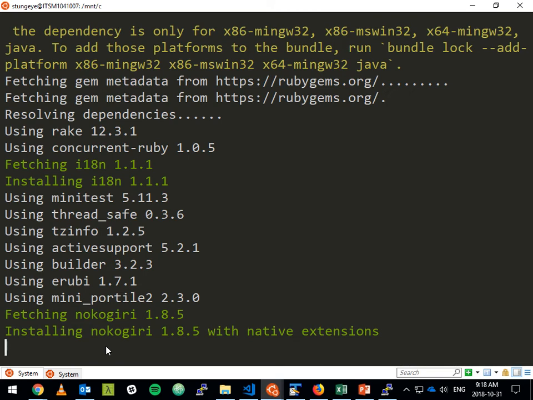And so Bundler takes care of getting the latest and greatest. Nokogiri is an XML parsing gem, and it often has security implications. And so you always want to be getting the latest version of Nokogiri, because I've noticed there's been lots of security patches issued for that specific gem.